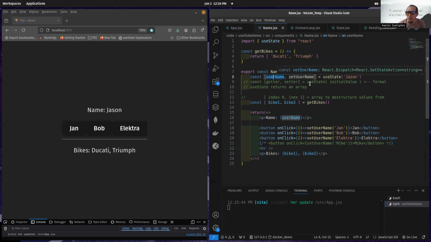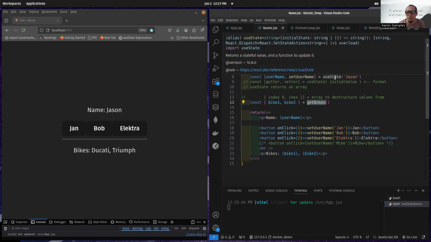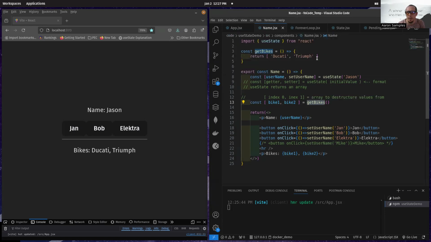If you're not familiar with destructuring arrays, it works much like this. We have this getBikes, which returns an array with two strings. So we see down here, const array, two values in it, equals a function, just like here, const array, two values equals a function. That's getBikes, which also returns an array. And so whatever is at index 0 is going to be the first one. Whatever's at index 1 is going to be the second one. And these are positional. And then you just give that variable a name.